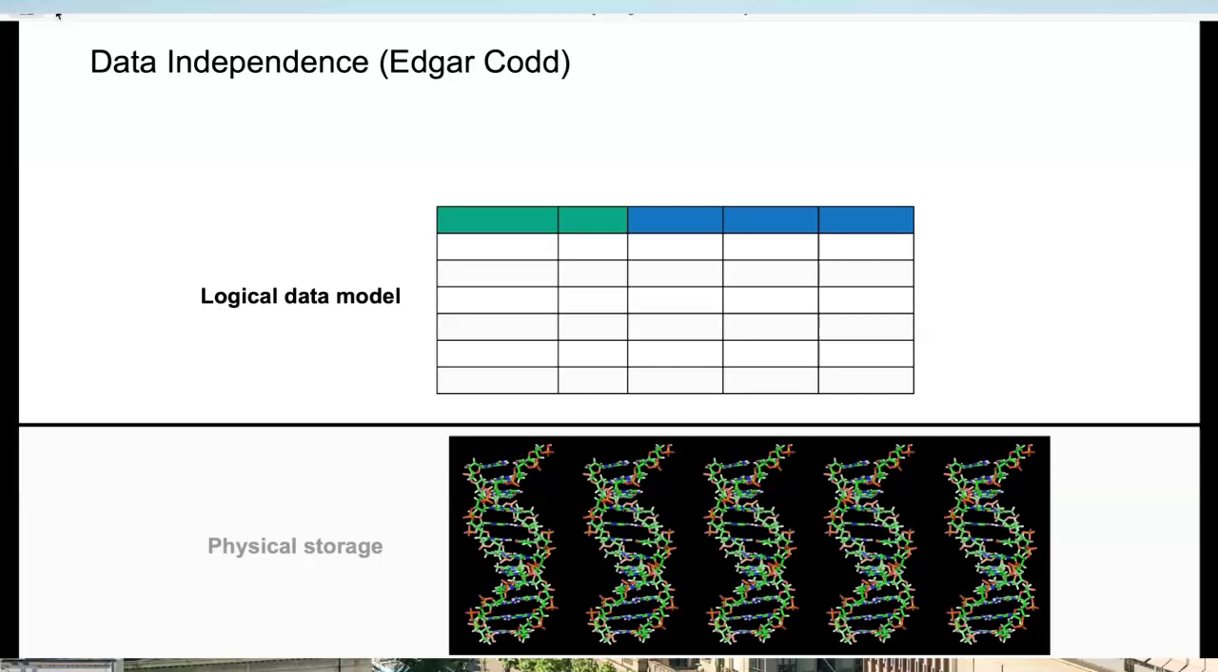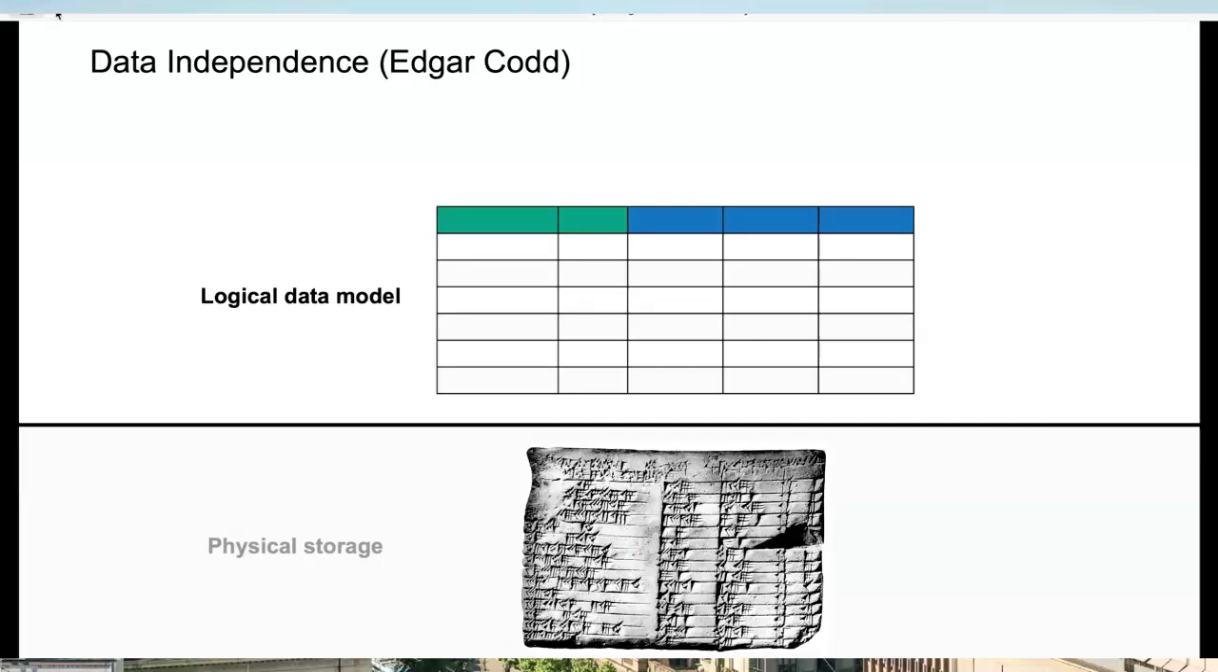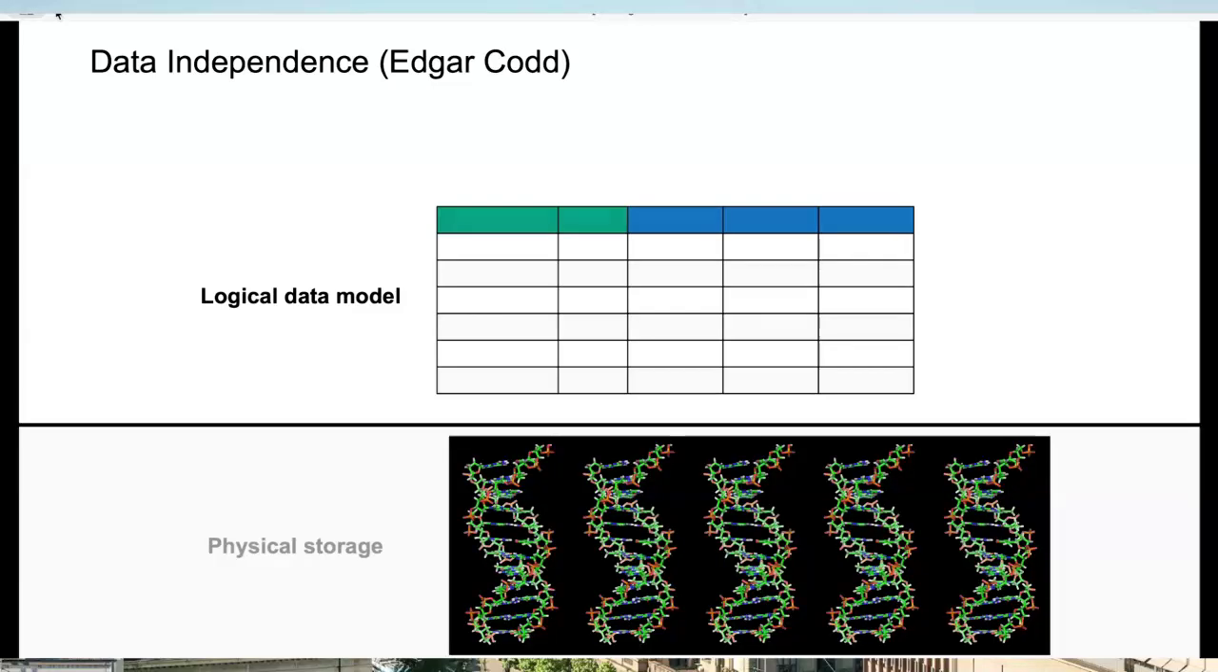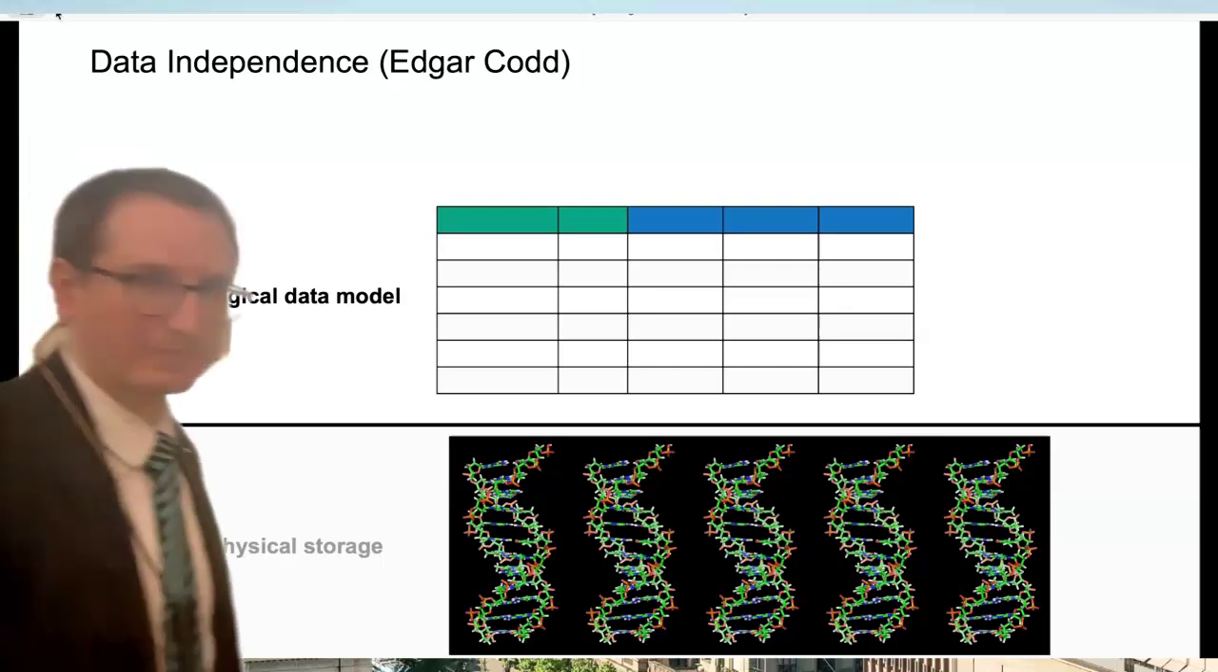But there is one thing that didn't change. You notice? There is one thing that doesn't change here. That is the upper part. And this is why the idea is so brilliant, because the users don't need to adapt. It's still tables. It's still SQL. So this is extremely valuable.